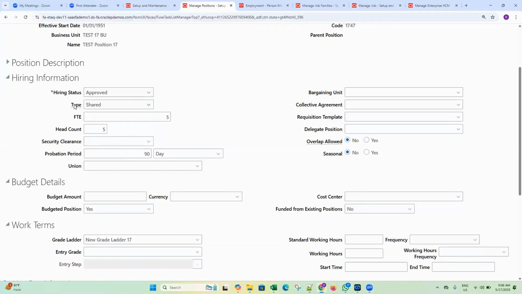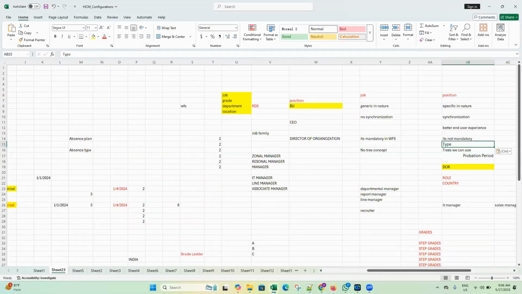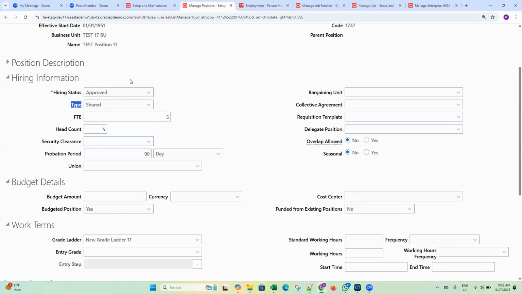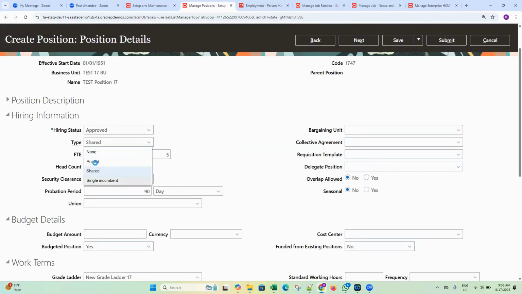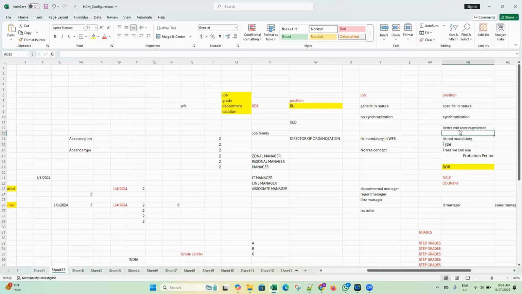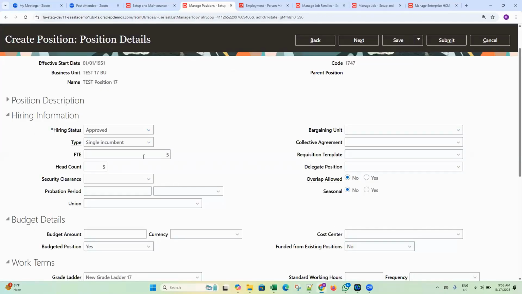We have the types in the position, and we can use incumbent type. This is also one of the differences that we can keep. Probation period, we can keep 90 days.